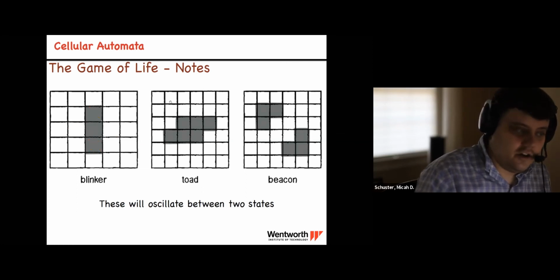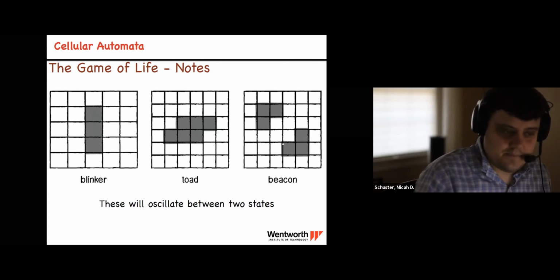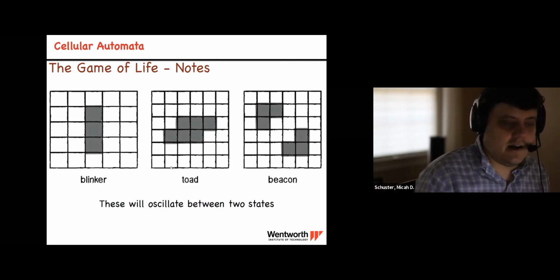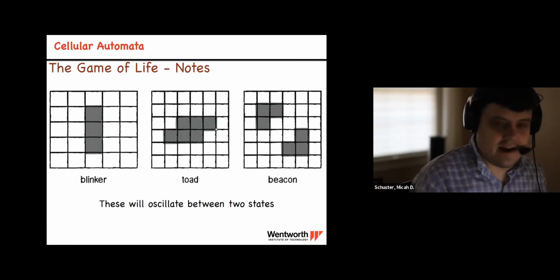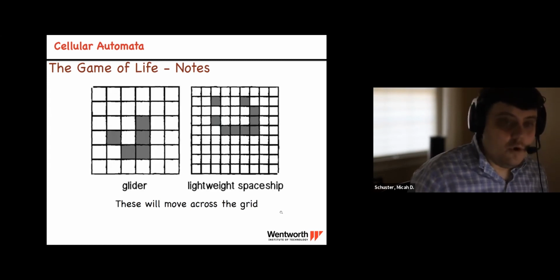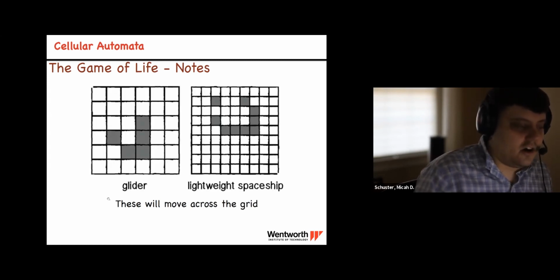The toad here grows out and then comes back in. The beacon will have some flashing stuff in here. Blinkers are most common. Every once in a while, I see a toad from a random initial board, but not very often. Beacons don't show up too often either. Then we have some that actually move across the grid. So gliders are quite common. I'll see if I can point one out as it gets created. They're common. They don't always pop up, but they are relatively common.